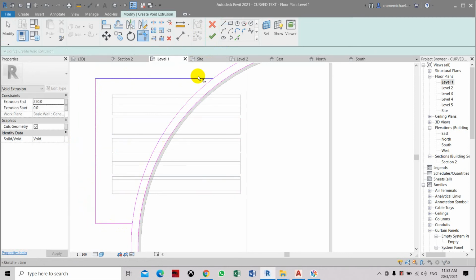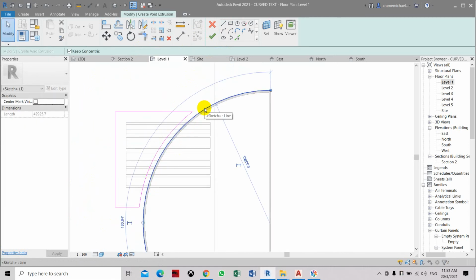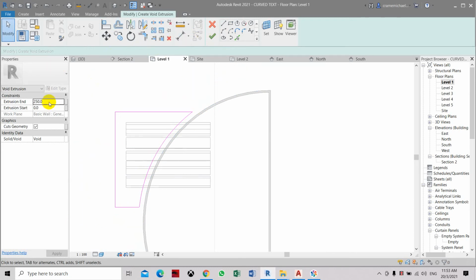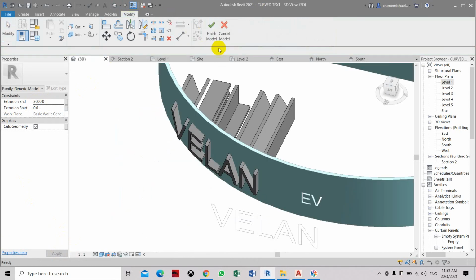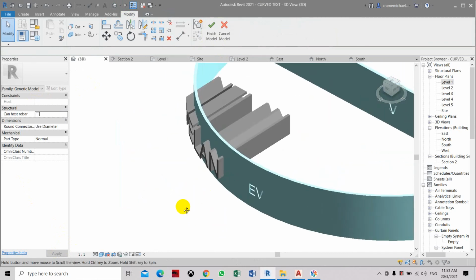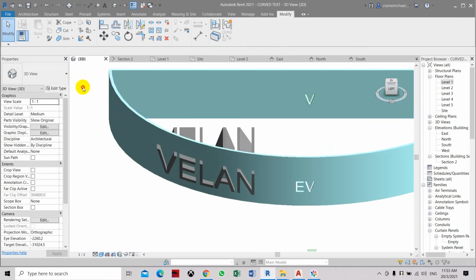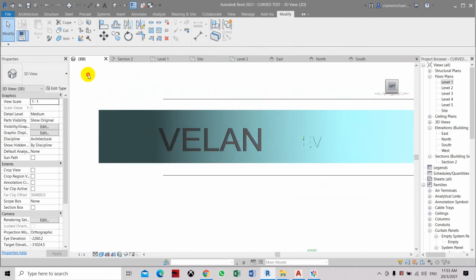Then we can trim this, trim here and here. Then let's erase this extra line. Then let's make sure our extrusion is 3000, which is more than our text height, which is 1500. Click apply, click finish. Here in 3D view you will see it's already been pre-cut. Once you have it, let's finish the model. Now you see we have the text already cut in a curved wall.